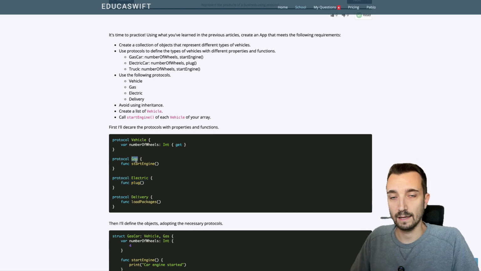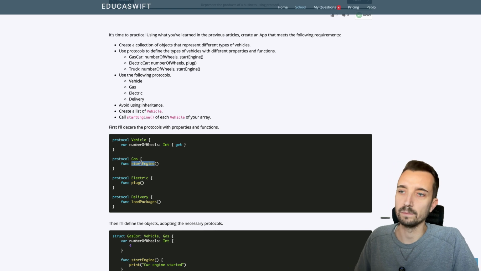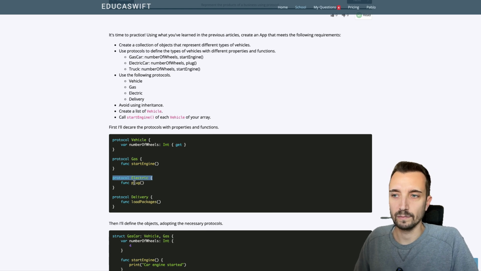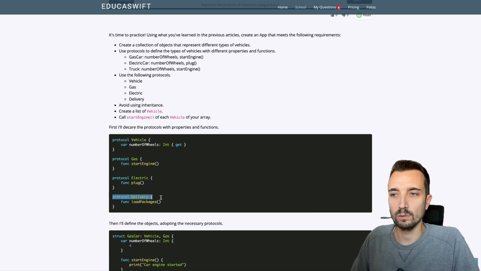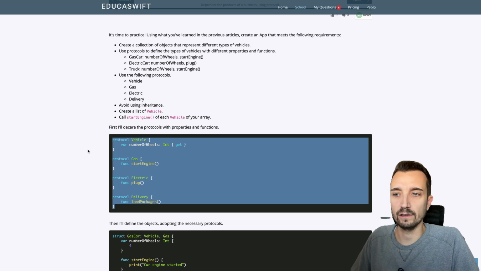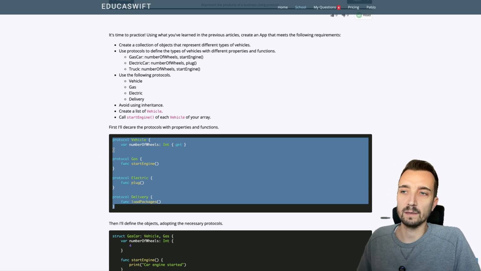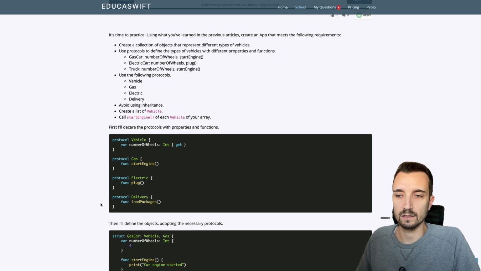If the vehicle is a gas type, then we will be able to start the engine. But in case we define an electric vehicle, we just have to plug it in, okay? This is a different function. This will charge our electric vehicle, but we don't have a start engine here because in the electric case it will be like turn on or press a button, something more simple, but this will be a different function. Then we have the protocol delivery that will be applied only to trucks, okay? Our car will not be used for delivery. So as you can see, these protocols are defining the vehicles that we are going to define here, okay? The number of wheels, if it's gas, if it's going to be used for delivery, etc.